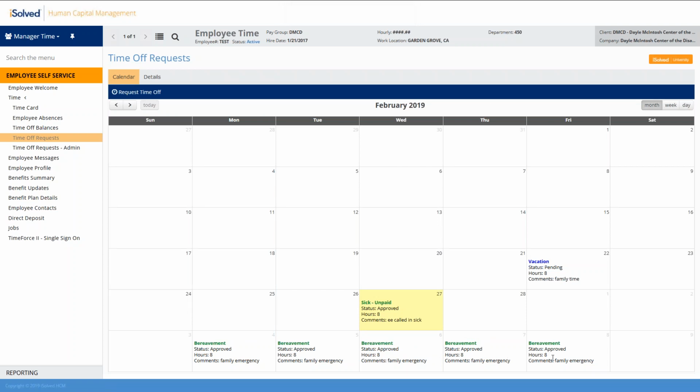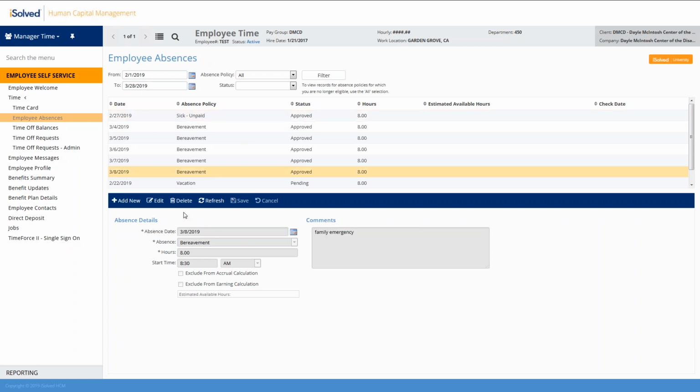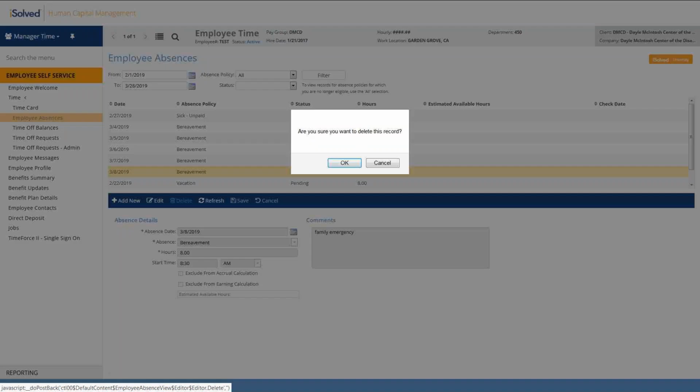And should I need to delete, let's say, the 8th, I would simply come up here to employee absences, run the date range that would capture that absence. And now I can go ahead and select here on 3/8. Again, because it's approved, because I entered them in as a manager, I can simply hit delete.